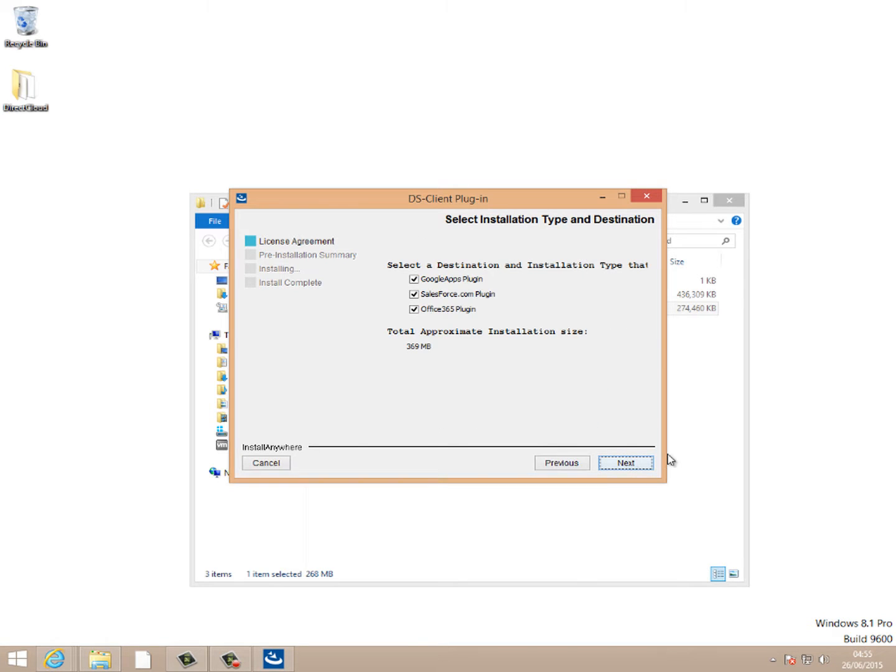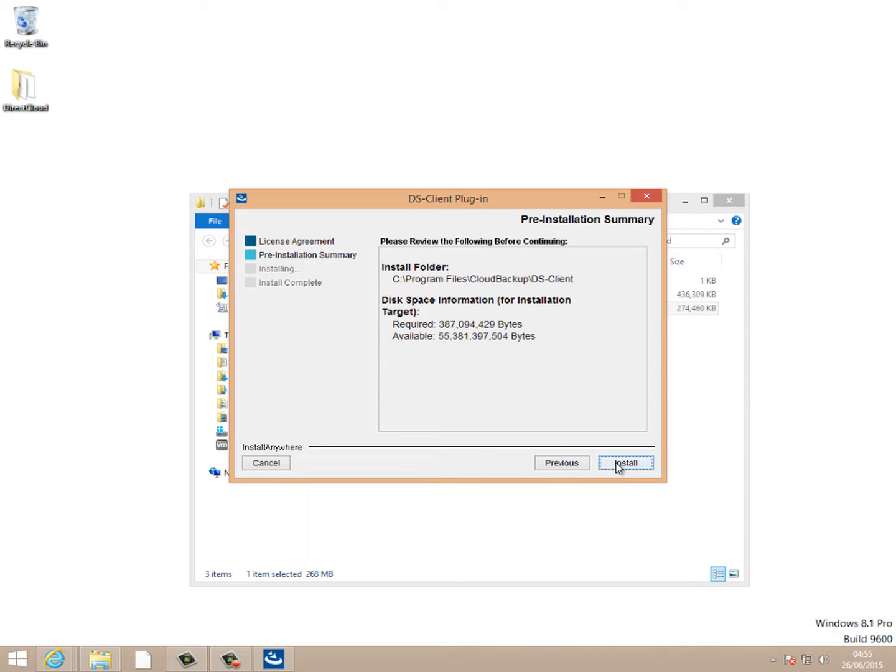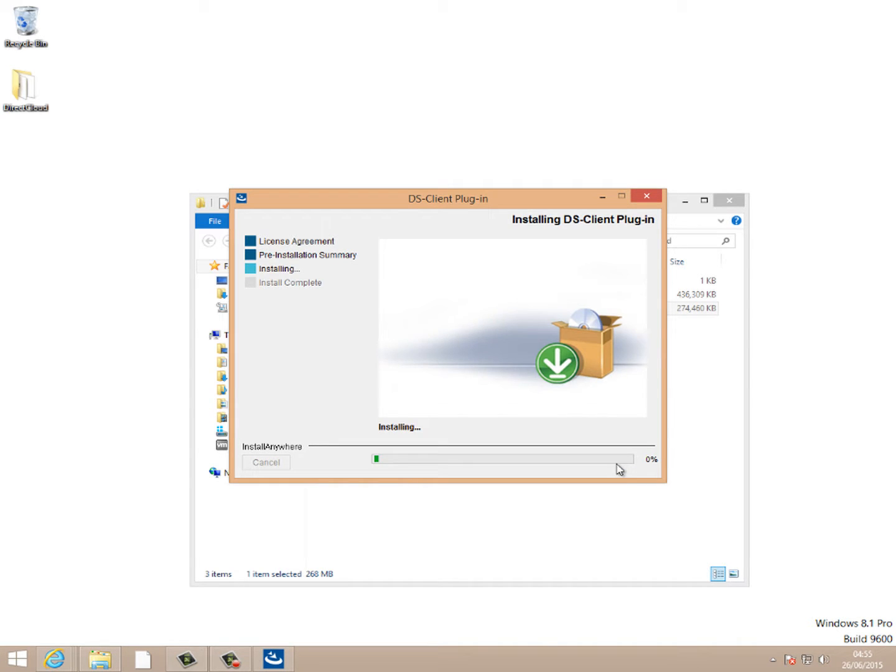Again, there's an option there to read the license agreement, and this is the option to select which options you want to move forward with. There's Google, Salesforce plugin and the Office. We're going to install everything to ensure that in the future we've got everything ready in case we need it. I'm just going to select the install option to run forward.